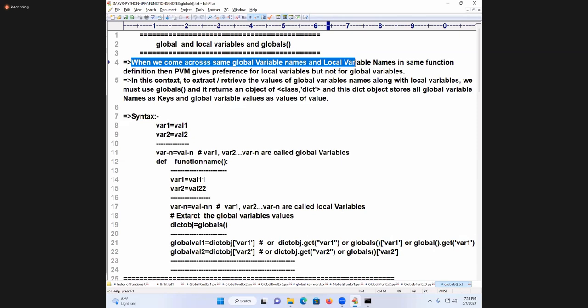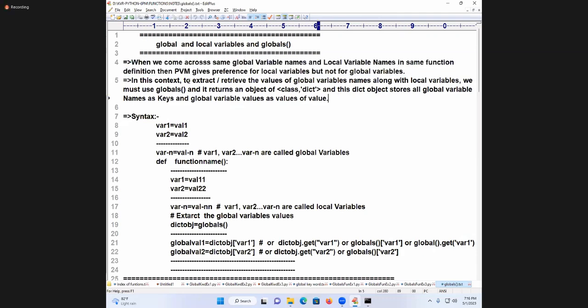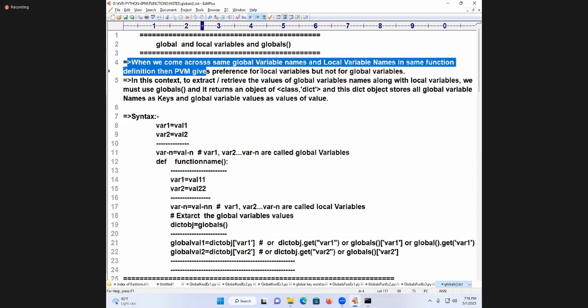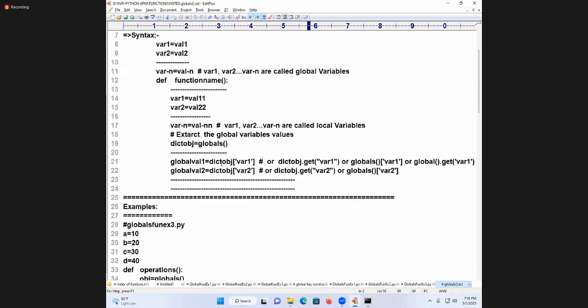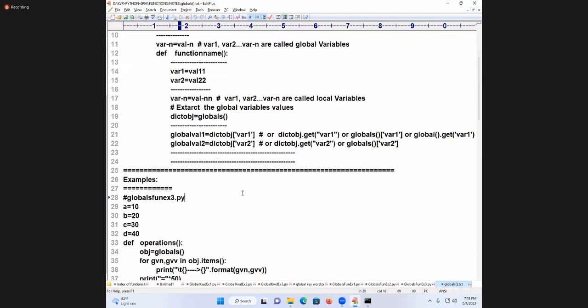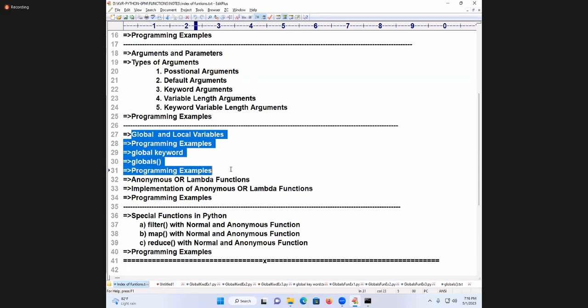When we come across global variable names and local variable names in the same function definition, then PVM gives preference for what? The local variables, but not given for global variables. What kind of preference are we using? Globals. And how many number of ways can we call it? We got the concept. Okay, now this is a short description about globals, and everything is done.